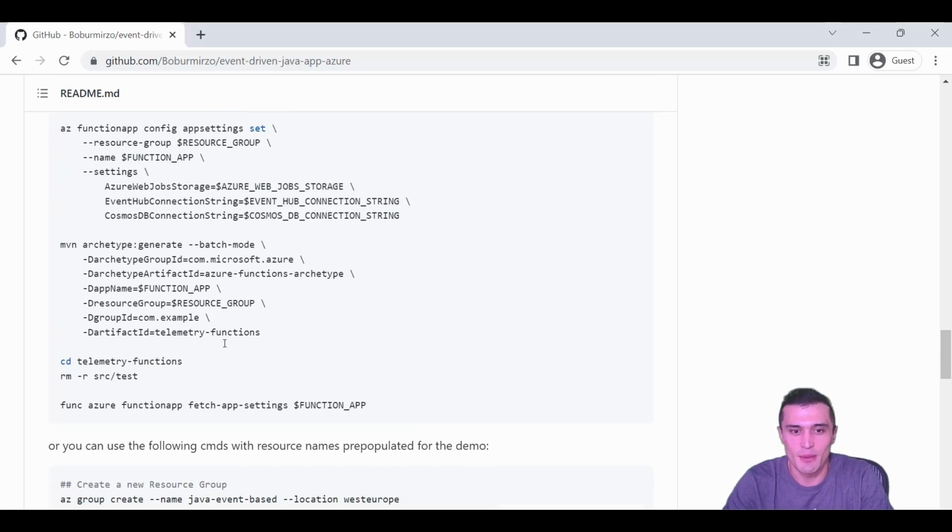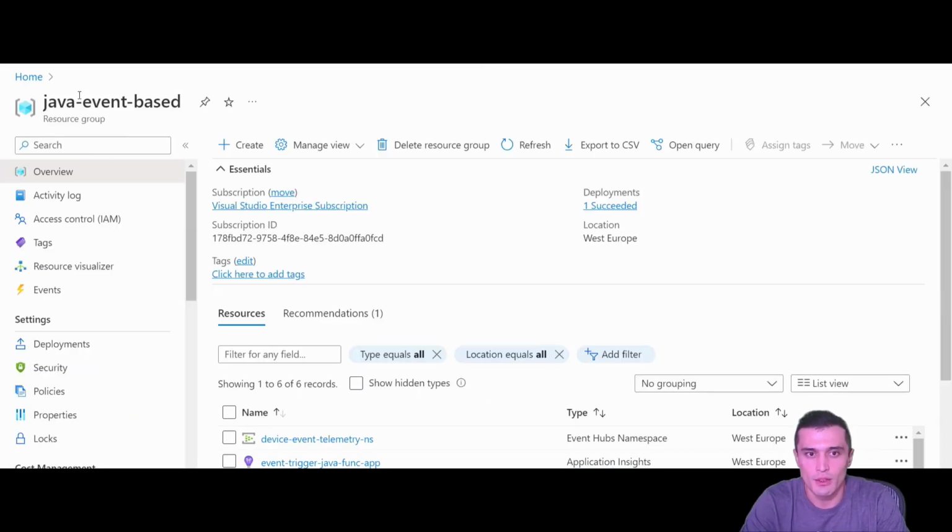And then after you're done, you can go to the Azure portal, and you can see on the Azure portal I have a new resource group created called Java event based.